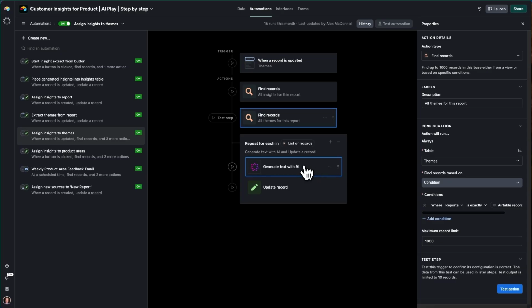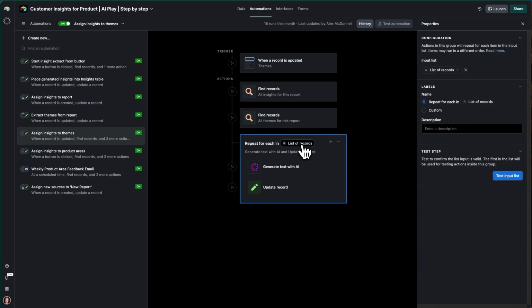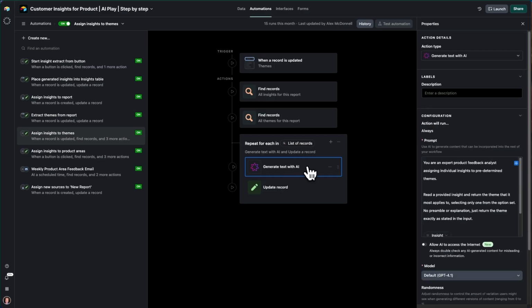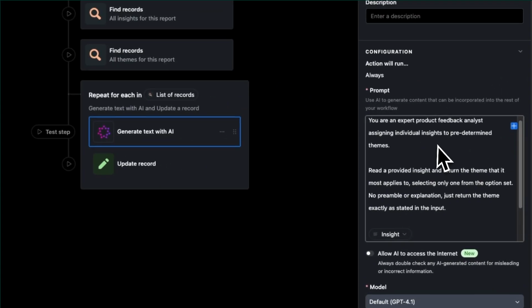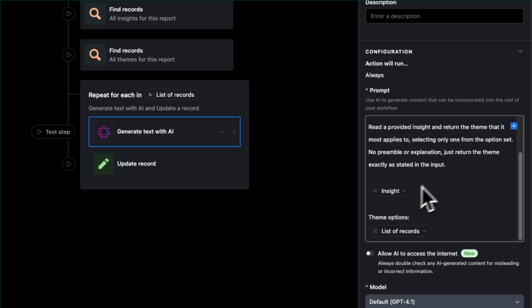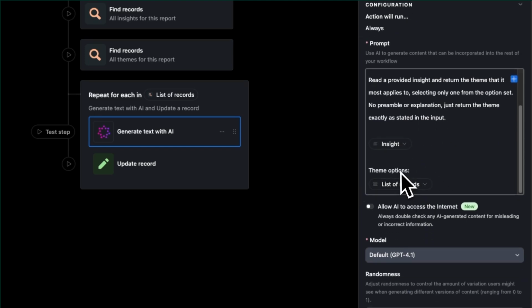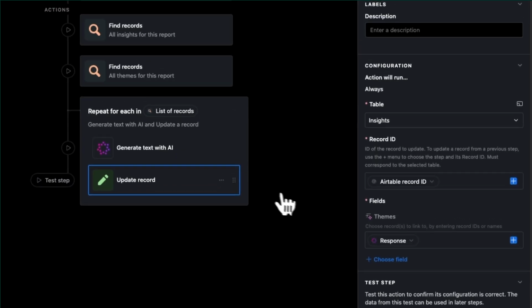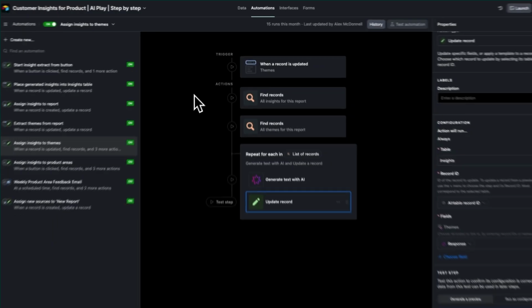So rather than trigger AI within a field, as we've seen already for some other steps within this app, this time we're doing it in automations. And we're going to go through every single insight and analyze which theme it matches up with. So the prompt here is instructed to look at a given insight and choose from a list of options of themes as to which one it maps into. And that reflects the work that the analysis agent did back into our structured data. And then it updates that insight with the choice that this theme assignment agent has chosen.